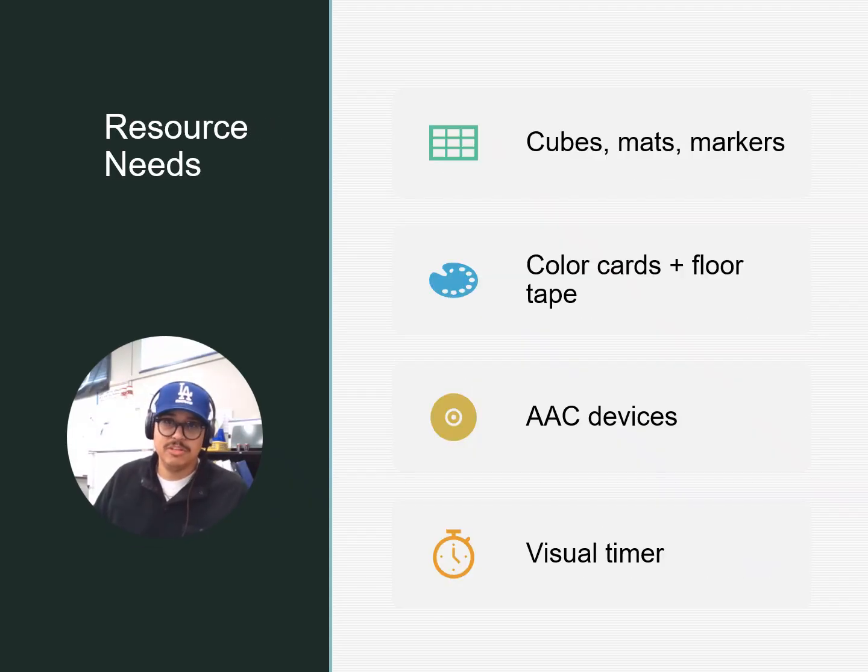So here are some of the materials that we need just to make sure the groups run smoothly. We need the color cubes, we need some sorting mats, mini graph templates, color cards for the voting activity, and floor tape to mark graph columns. AAC devices should also be available to students and they should all be charged. So all students can fully participate with the device or without. And a visual timer will keep transitions predictable.